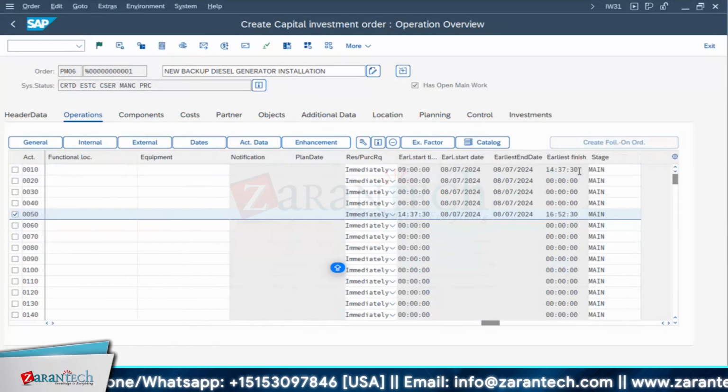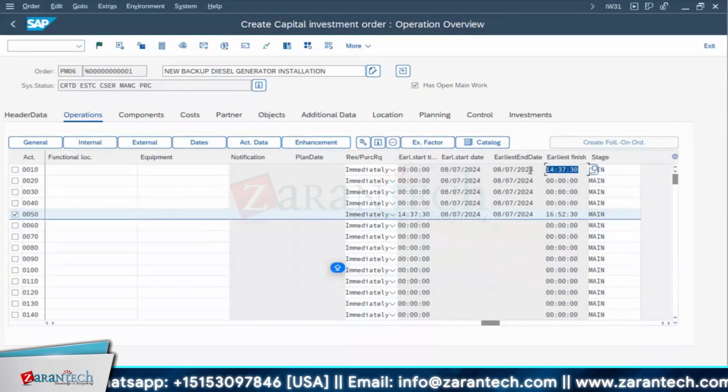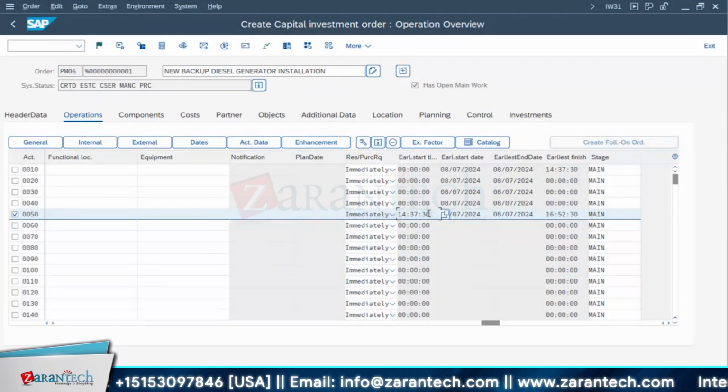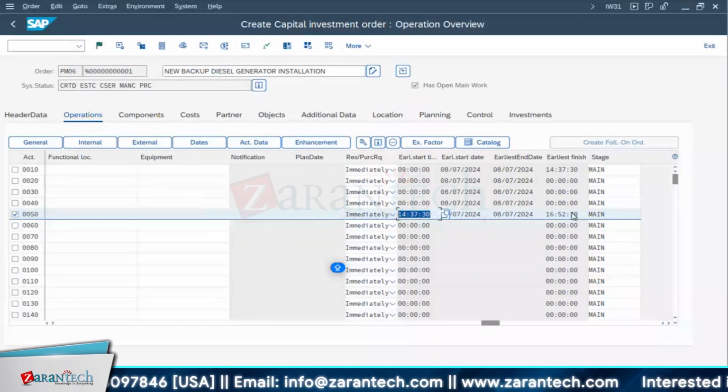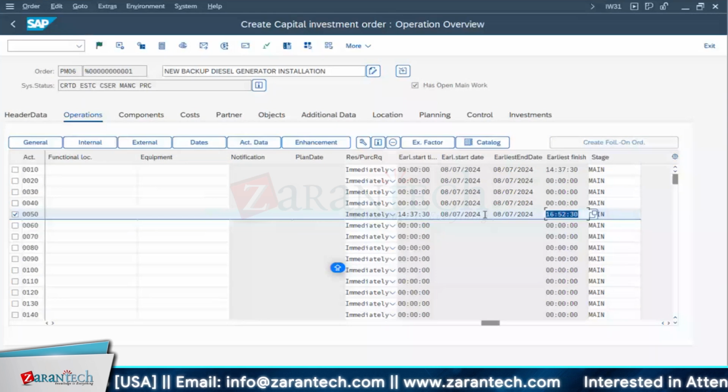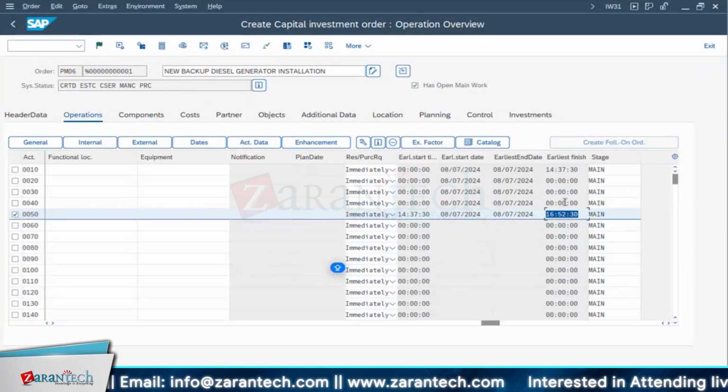Now when this one is finishing at this particular time, that is when the next one will start. And whatever hours you have given, that time it will finish. Like this, we can maintain relationships.